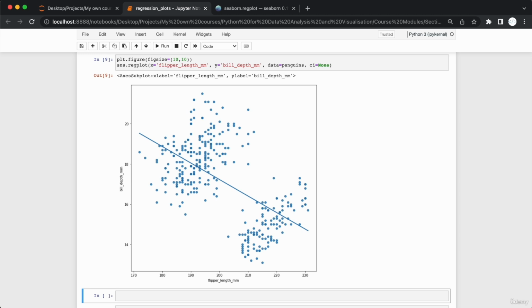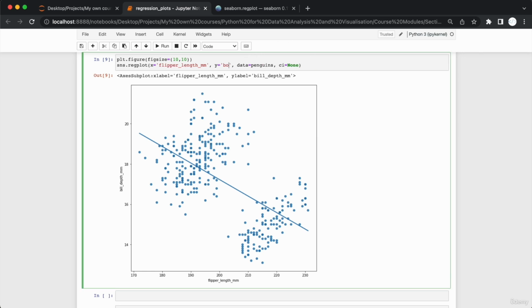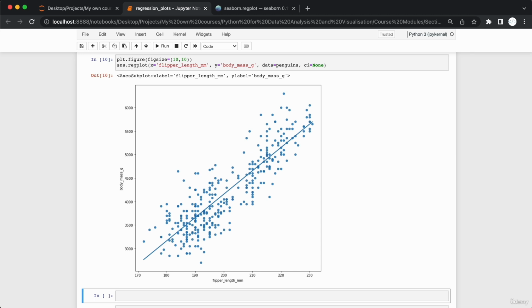Okay, so now let's confirm there's a strong positive correlation between the flipper length and the body mass. Indeed there is, as you can see from the direction of the line.